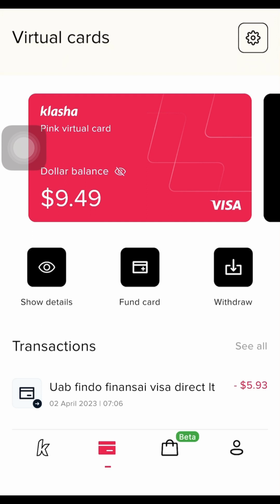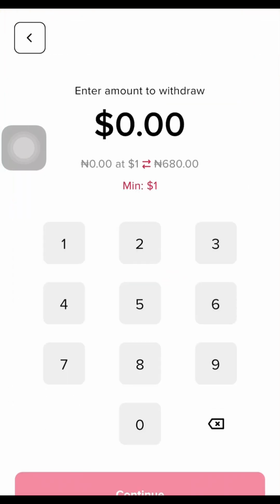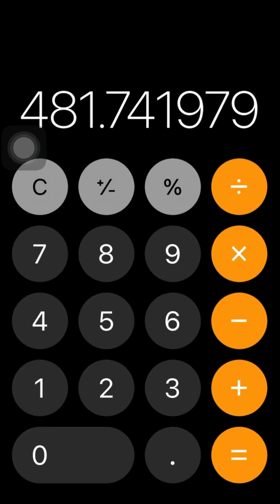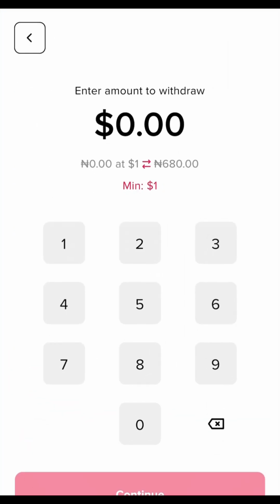We have $9 now, and let's assume we want to withdraw. We should be withdrawing at 680, and that is matured enough. This is what we get our dollar for. We get our dollar for 481 naira, and if you are to withdraw this, we get 680.